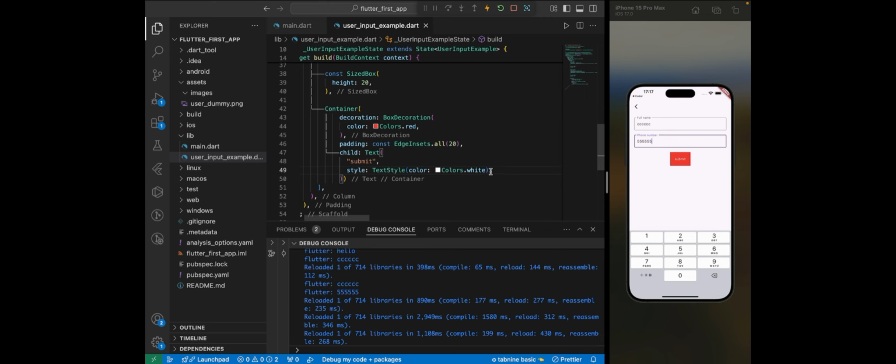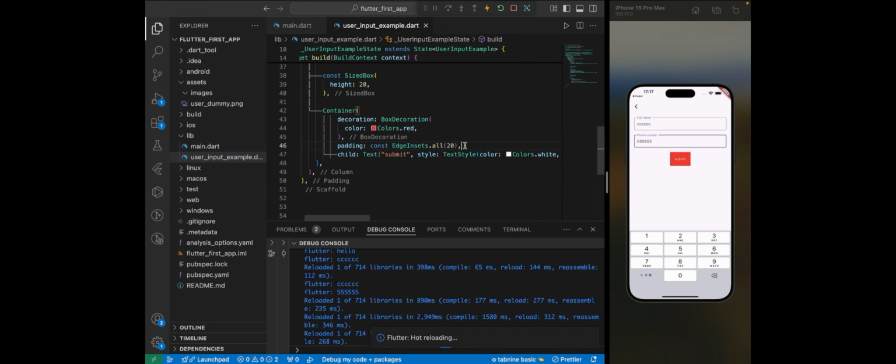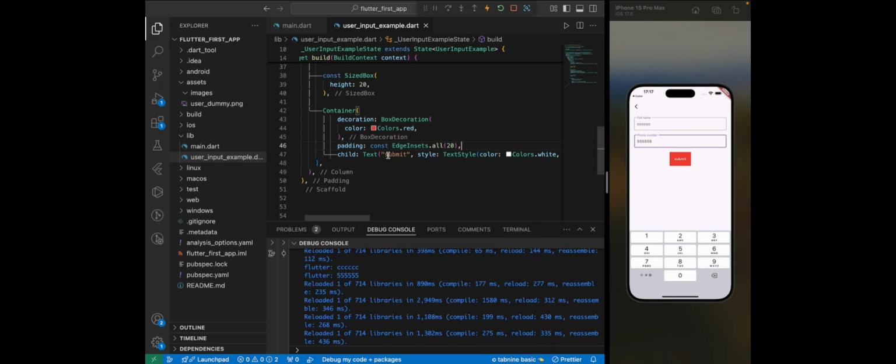Okay, you can also make it bold if you want, just depending on how you want your UI to look, because this one is not really giving me what I want. So let me use font weight of bold. But most times it's better you just use the dedicated buttons that Flutter already provided. Okay, it's going to help you a lot.